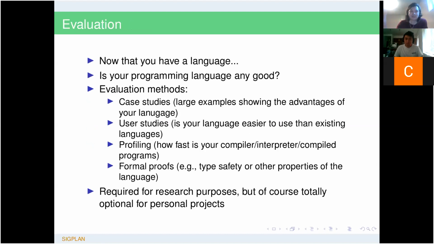And then the final step is evaluation. So now that you have a language, is your language good? This is something you only have to worry about basically if you're going to write a paper or something, or if you want to convince people that they should use your language. But if you don't care about that, then don't do it.